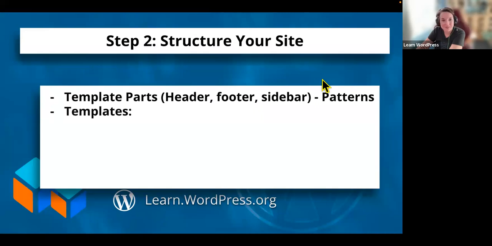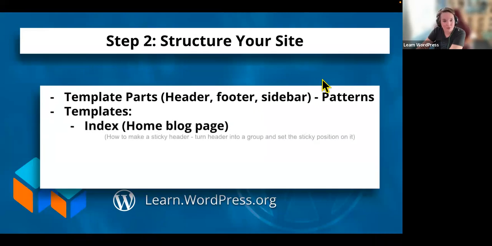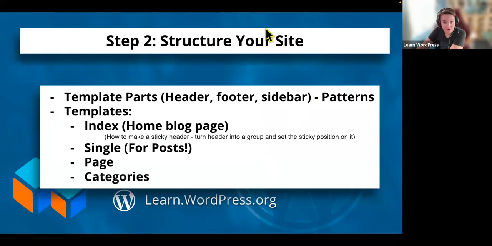Now I have two step twos. The next thing we're going to do once I've made my copy is structure our site, and we're going to do that in our site editor. I'm going to start by creating a header template part and a footer template part. I'm going to skip the sidebar for today, and I'm going to quickly make some templates: my index template, my single one for my post page, my pages page, and then one maybe for categories. I think I might skip that step for today, just for the sake of time.